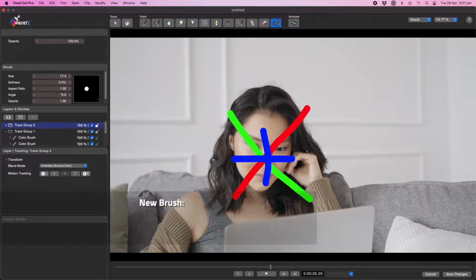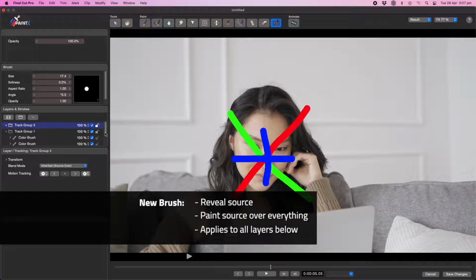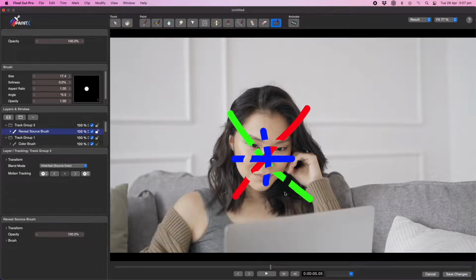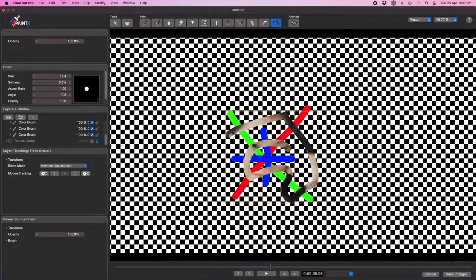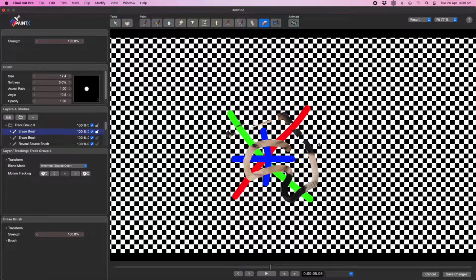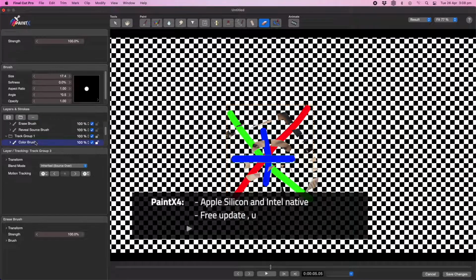However, if I choose the Reveal Source brush, we can see it actually does paint over the layers and groups below it, but using the background source layer. Toggle off the source group visibility, we can see that it is actually creating a stroke, duplicating the layer. We could then do other brush strokes on top of that if we wanted to using any of the other brushes. So you can think of this Reveal Source brush as something that can be put into any layer group to paint over everything below it. We'll give more examples in another tutorial.